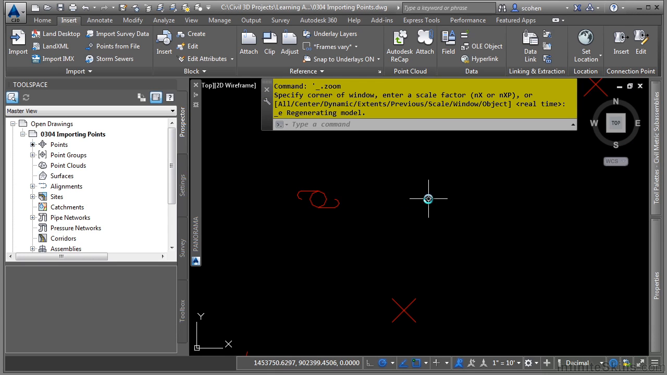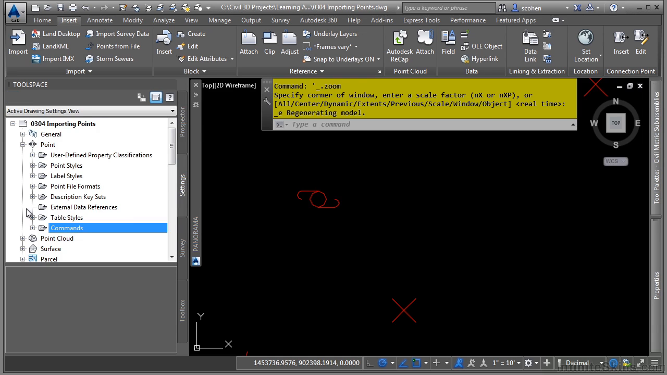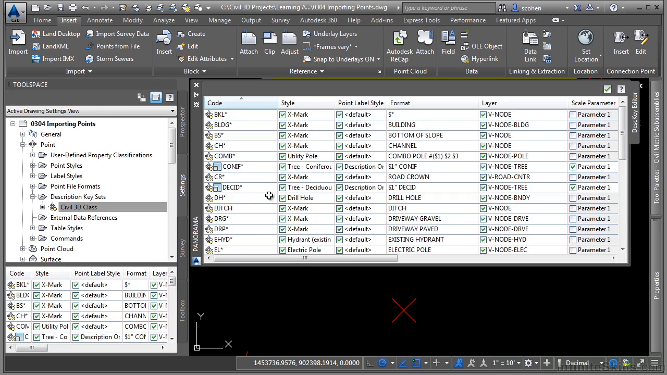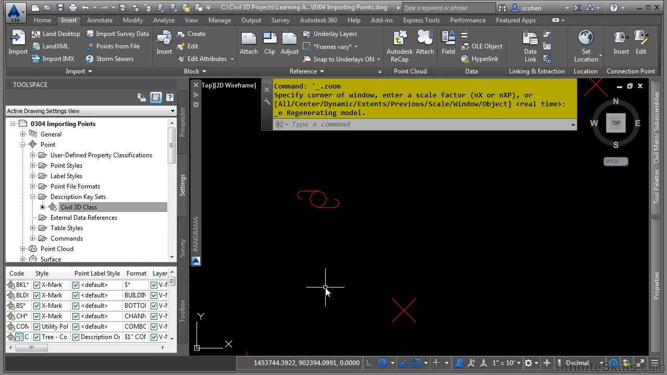So what's going on? Remember, in the panorama window, I have the description keys already defined. Again, go to the Settings tab, Description Key Set, right-click, and choose Edit to get there. But if we look at the point label style, it's using the default label style for the majority of the points based upon their raw code. Again, this is telling Civil 3D use the point group label style that has the priority at the top of the list.